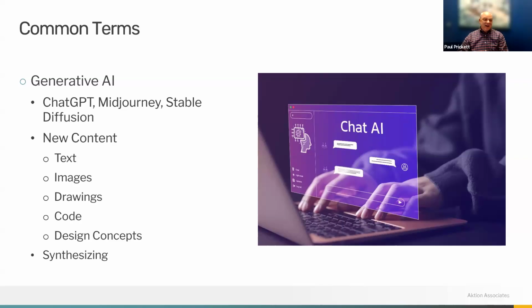So the term generative AI, I'm sure you've heard before. It's a very common term that's out in the news these days. And it's essentially the things that you hear about ChatGPT, Midjourney, Stable Diffusion, Claude, are generative AI systems, right? And what they're basically doing, most of the ones that you hear about right now are built around text, like ChatGPT. So they're creating new content. You ask it a question, you give it an input, and it produces new content. But it can produce that new content as text, as images, as drawings, as code, as design concepts. It can produce it in many different ways.